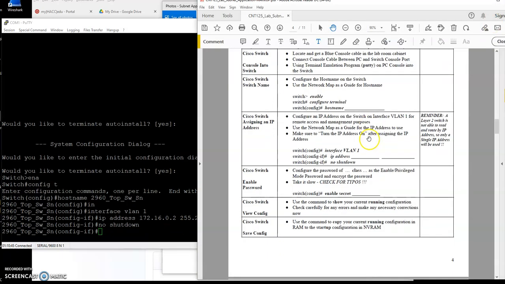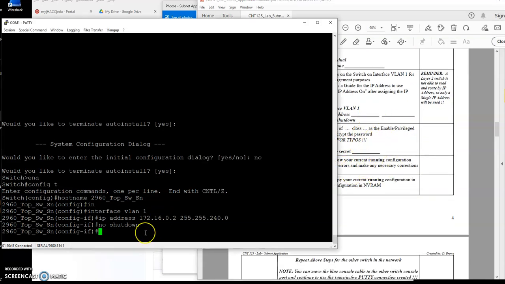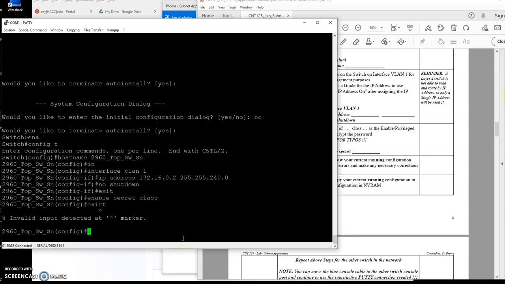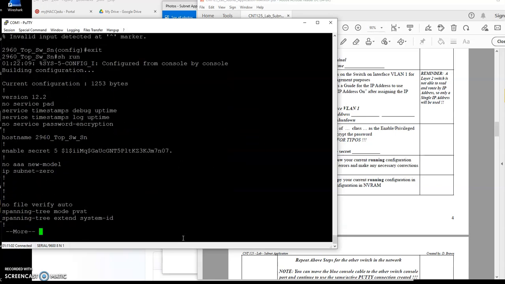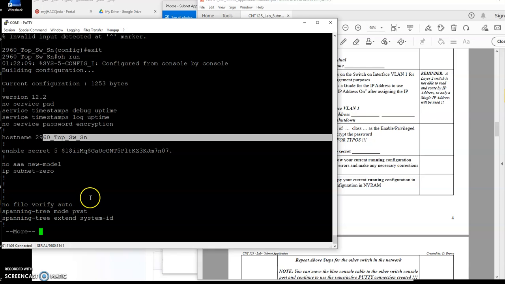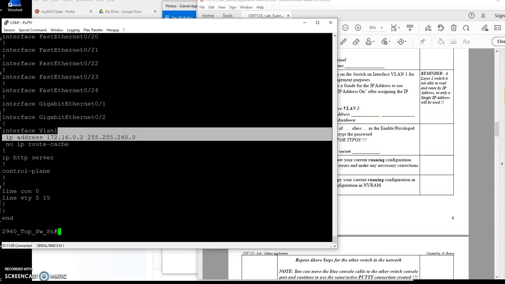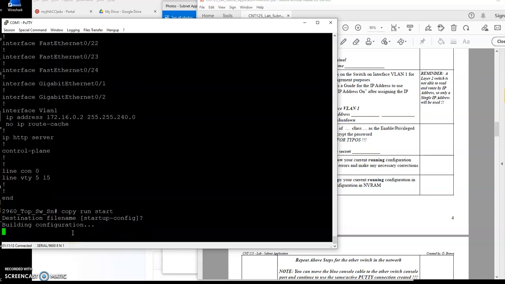The other thing I need to do here is put in our enable secret password. So we'll do exit and we'll do enable secret class. Double check, make sure I have no errors. I'll do exit. I'll do a show run, and I'm going to double check. There's my name. I'm not doing any VLANs this time. Here's my IP. So I will do a copy run start.